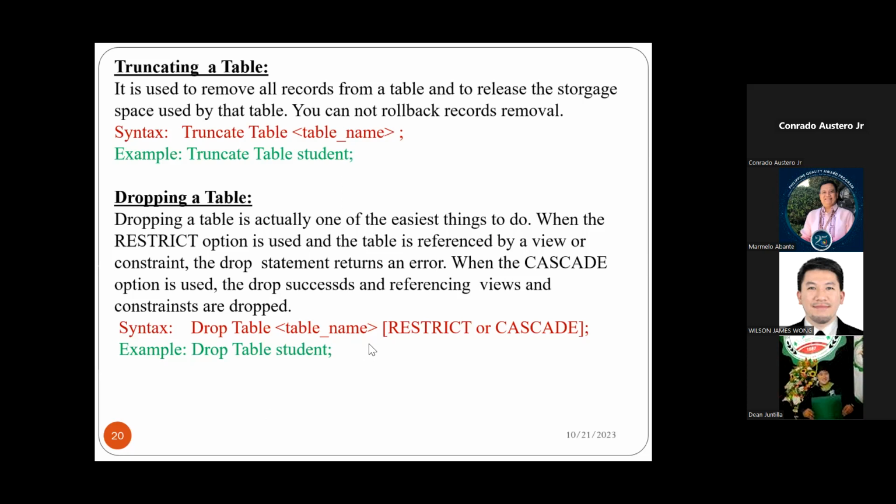Dropping a table is actually one of the easiest things to do. When the RESTRICT option is used and the table is referenced by a view or constraint, the DROP statement returns an error. When the CASCADE option is used, the drop succeeds and referencing views and constraints are dropped. The syntax: DROP TABLE table_name RESTRICT or CASCADE. For example, DROP TABLE student.